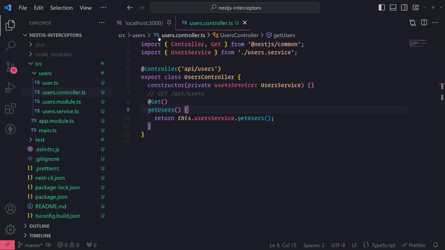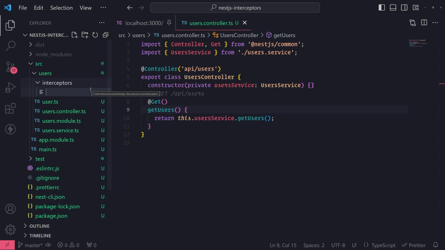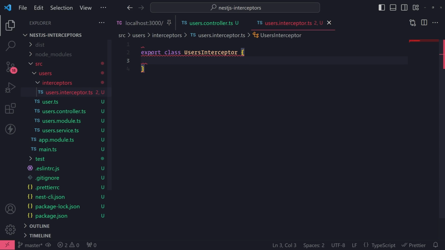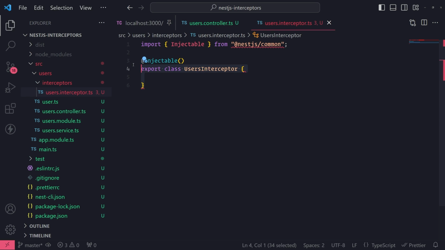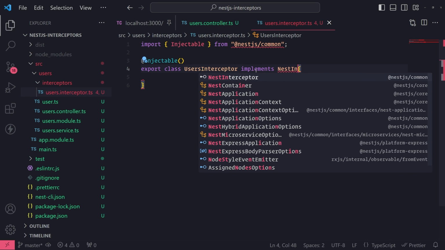Inside my users folder right here, I'm going to create a new folder called Interceptors, and all of the interceptors that we create will go inside this folder. I'll create a new file and call it users.interceptor.ts. Every interceptor in NestJS is going to be a class. So let's create a class and export it. I'll call this class UsersInterceptor. We also want to make sure that we use the Injectable decorator and mark this as a provider. Now our UsersInterceptor needs to implement the NestInterceptor interface.